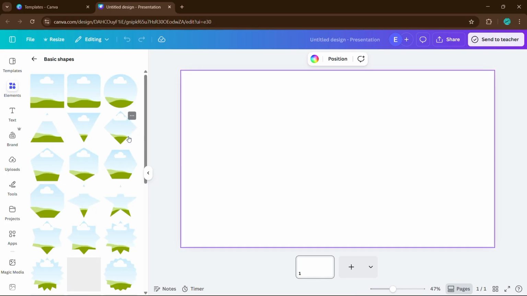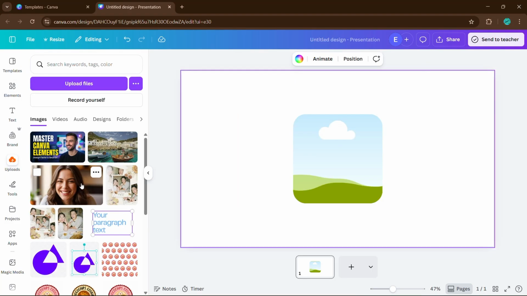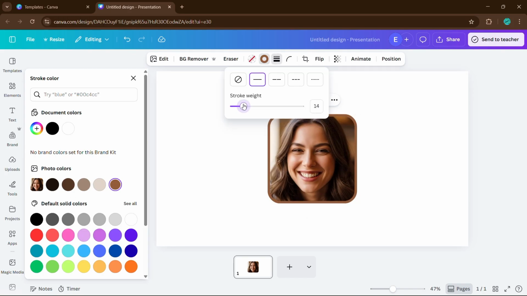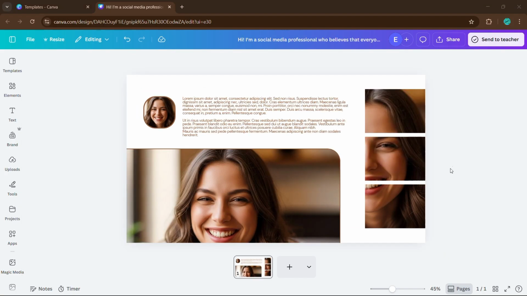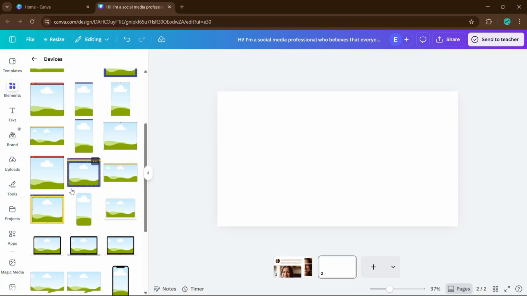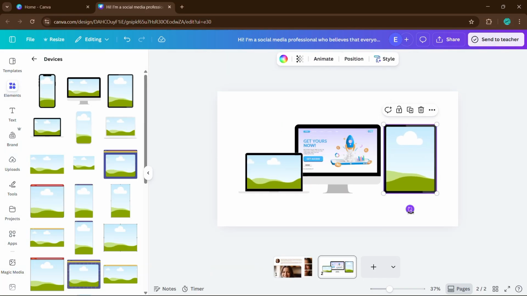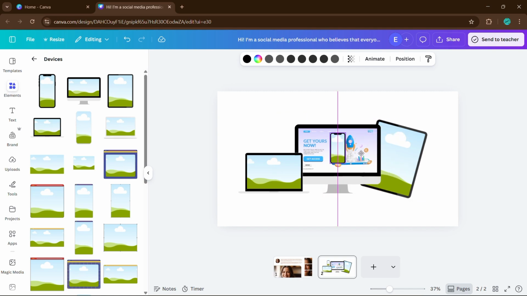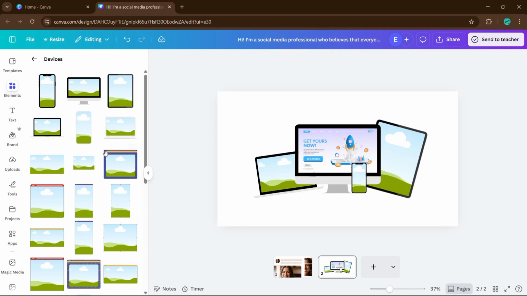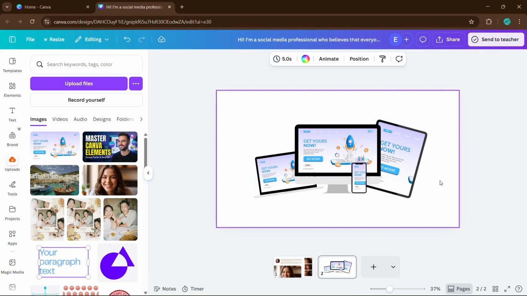You now understand the difference between basic frames, device frames, and mockups, where to find them inside the Elements section, and what each one is best used for. Once you start choosing the right type for the right purpose, your designs will instantly look more professional and intentional.